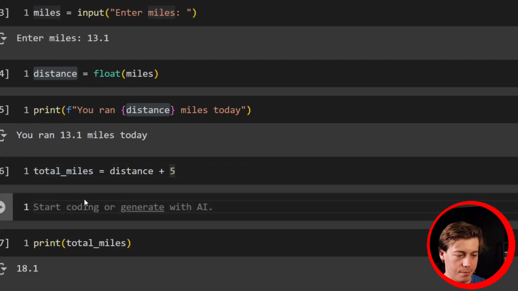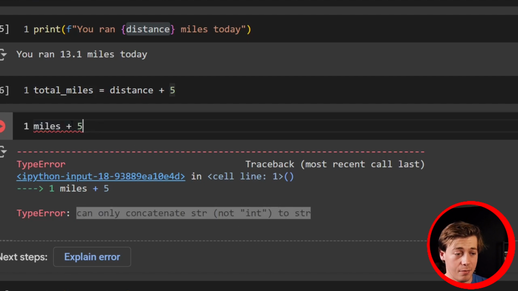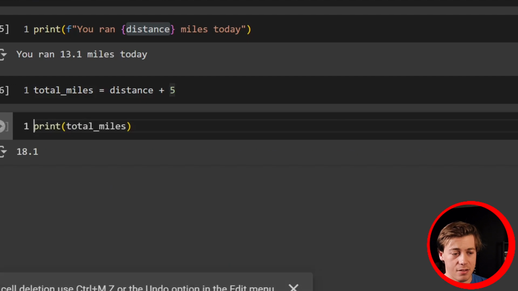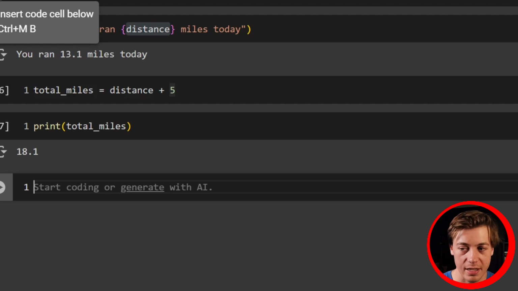So if I just show you this, just do miles plus 5, right? We get an error because it is a string, not a float or an int, and we can't add 5 to it. So that is why we cast. Okay, awesome. Now let's take a look at this next example, which is eval.